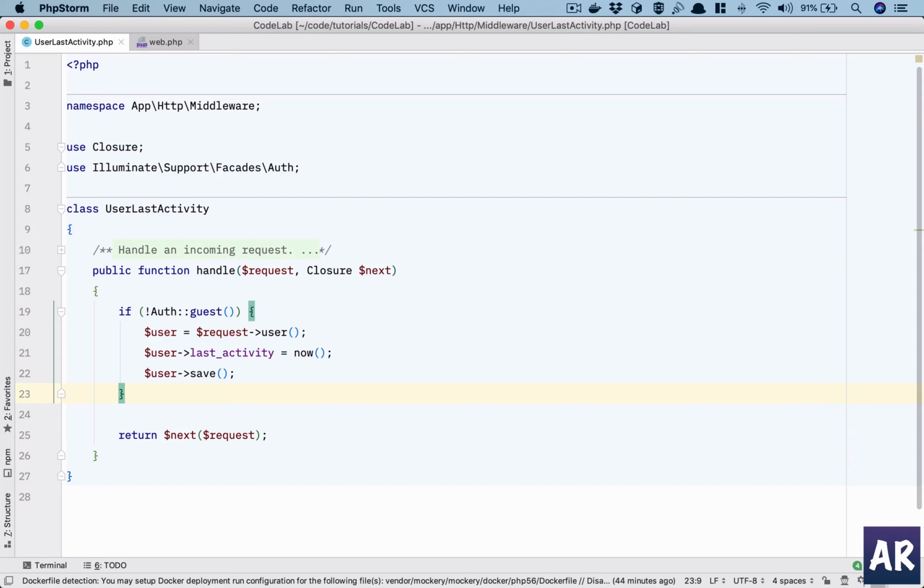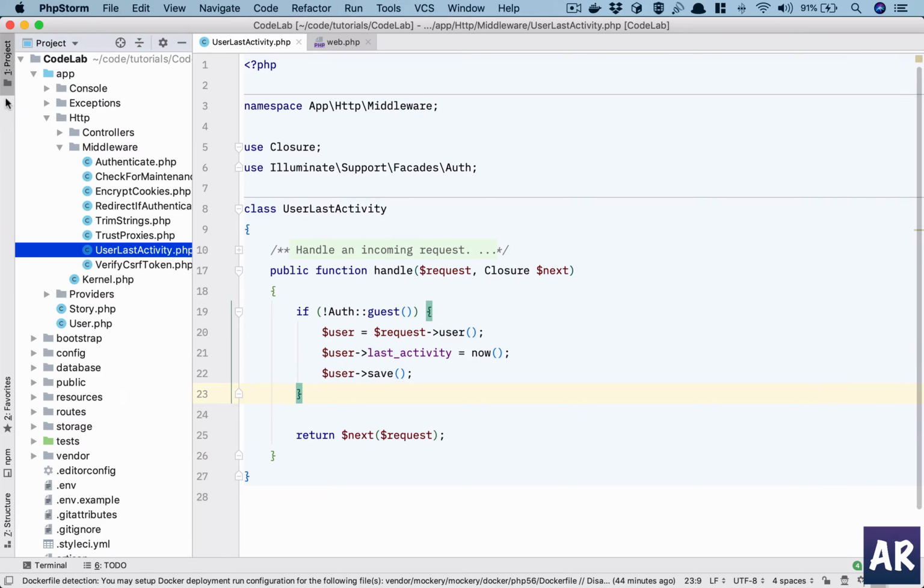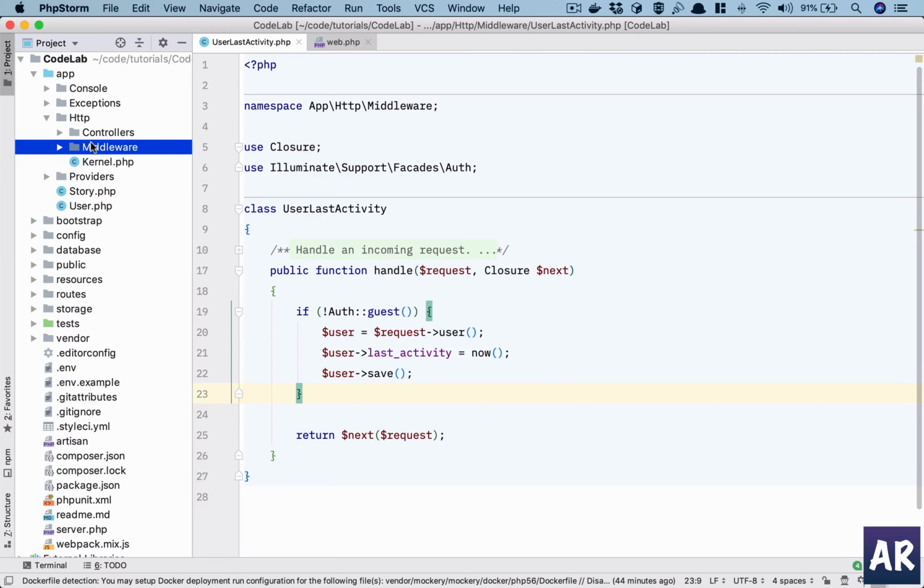All right, so I have this in place, and now we need to let Laravel know that we have a middleware, right? So we'll open up the kernel file which is inside the HTTP folder.